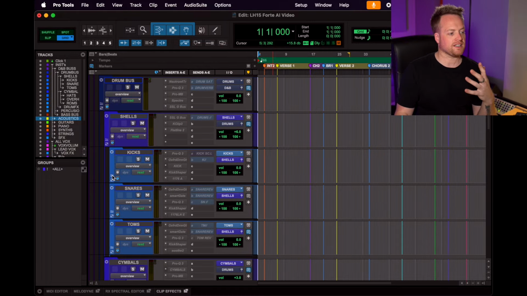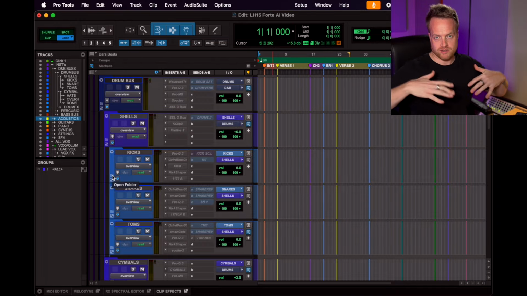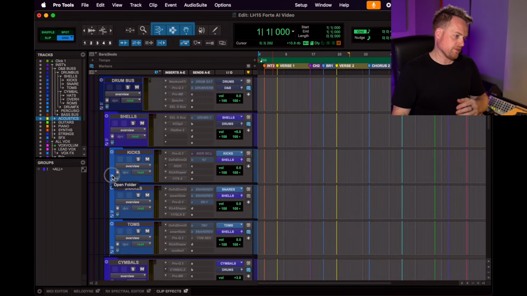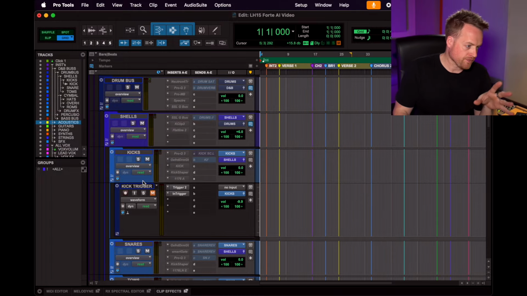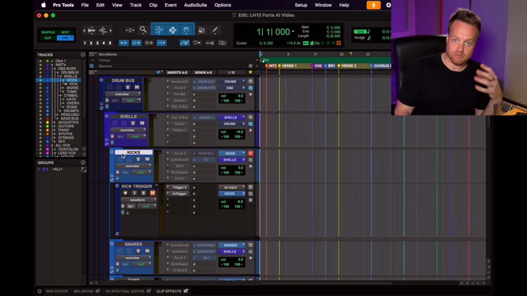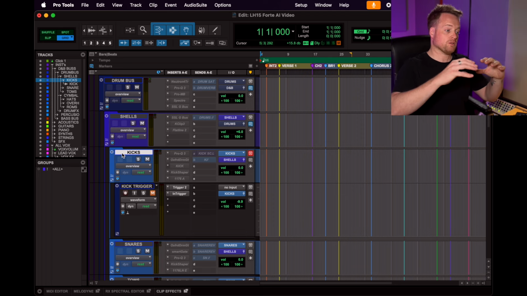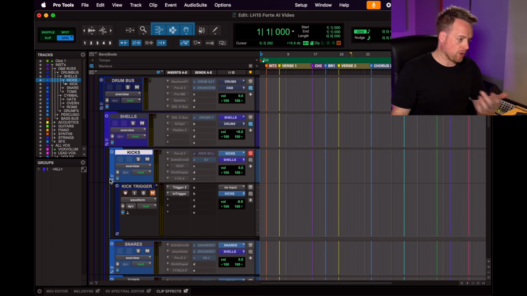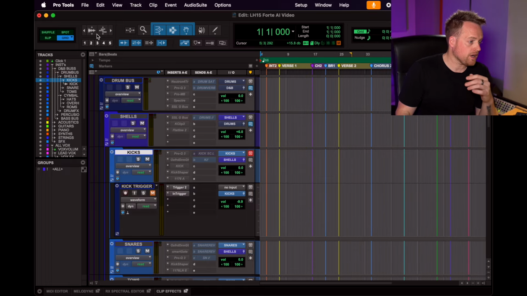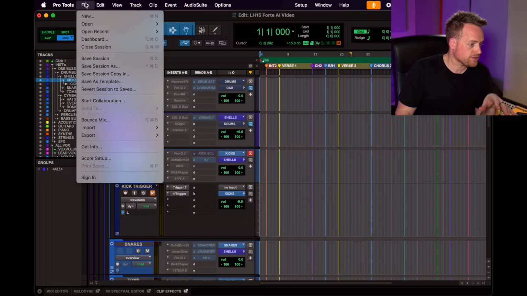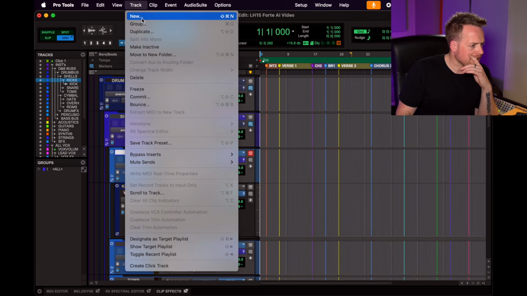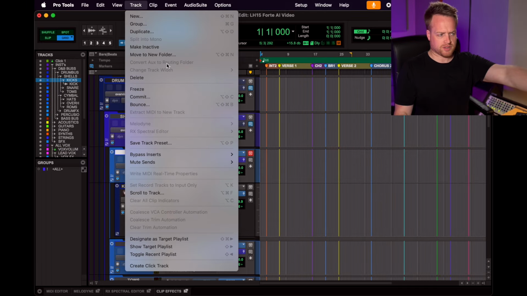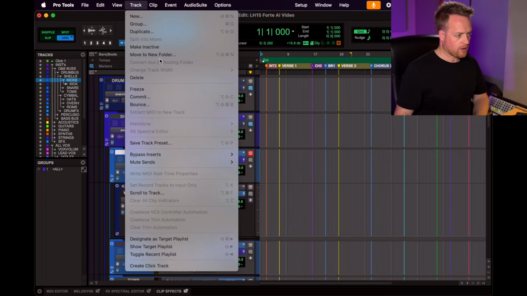So I basically have multiple layers for multiple instrumentation. So for example, I have my kicks, and this kick aux is a routing folder in Pro Tools. If you have an aux and you want to store all your audio channels underneath it and open it and close it like this, you just need to click on the channel and go to track and convert to aux folder. It's grayed out at the moment because it already is an aux folder.